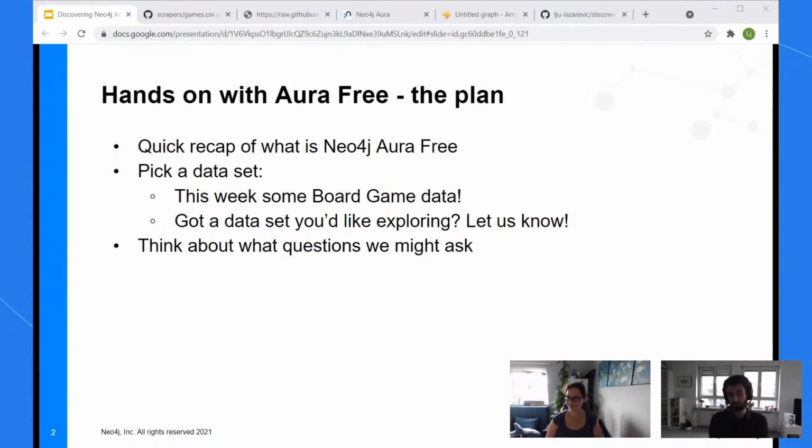And then we think about questions we might ask. So obviously we want to explore a little bit. We go a little bit into modeling. We go a little bit into what kind of questions we can get from that data set. And that's basically it. That is the start.